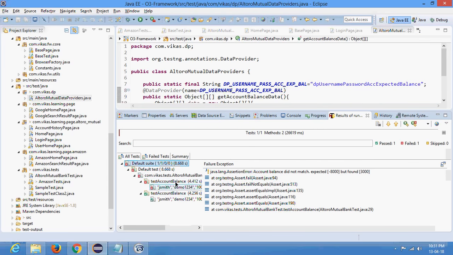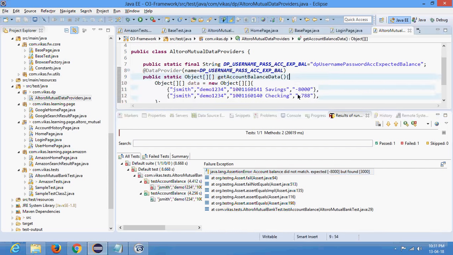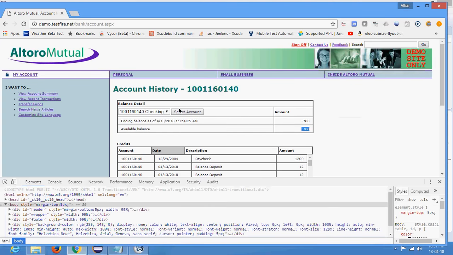Not sure why that is, so let's come back and see. This test case got failed. Now why did this test case fail? The reason it says is: account balance did not match. Expected balance was minus 8,000 but actually found is 3,000. So it could be my issue that this expected value is not correct.